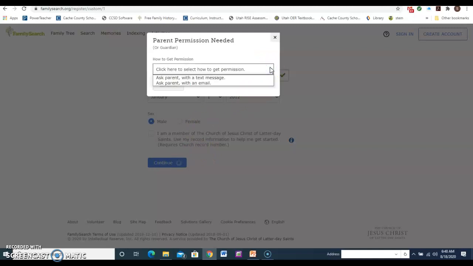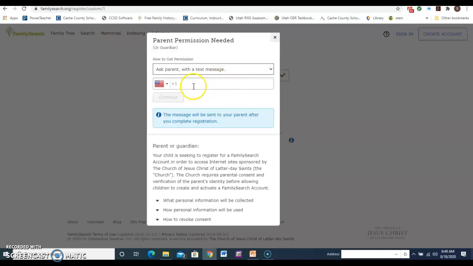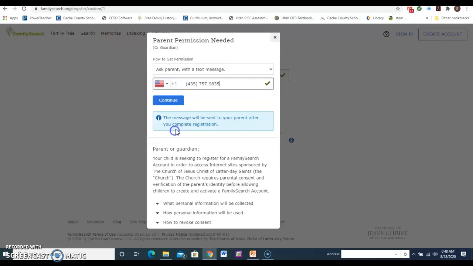Because you are under the age of 13, a parent has to give permission. So you need to decide which way your parent would like to get the message from FamilySearch. I'm going to go ahead and click Text. Once you have completed all this, they will send a message to your parent.